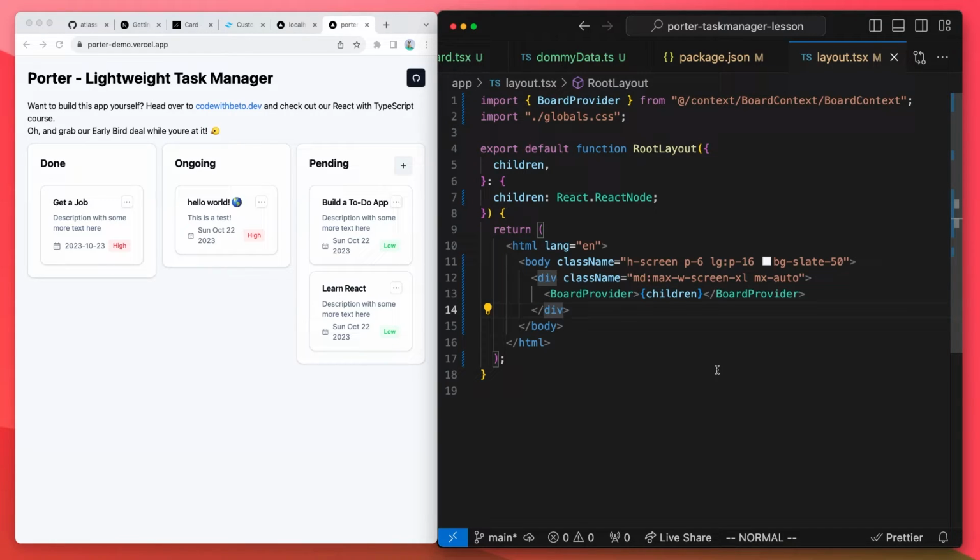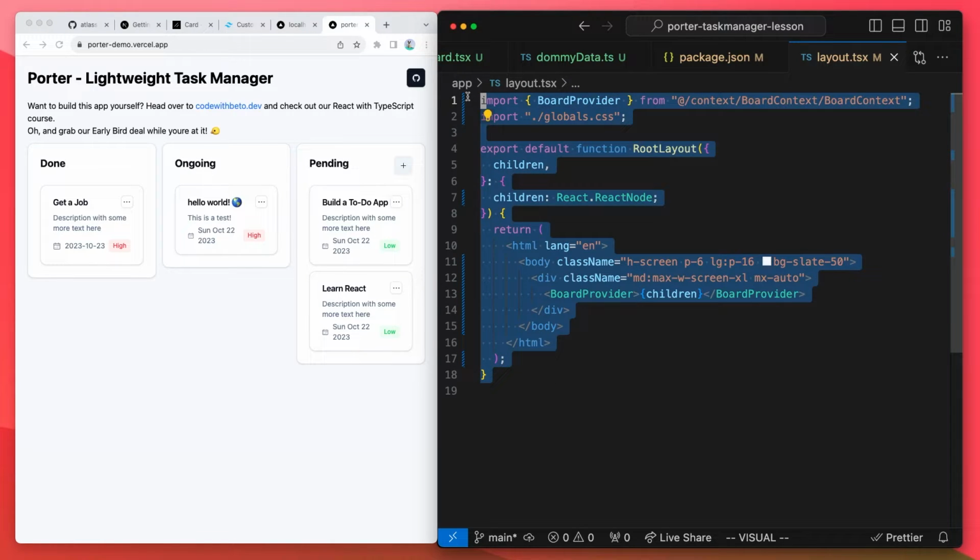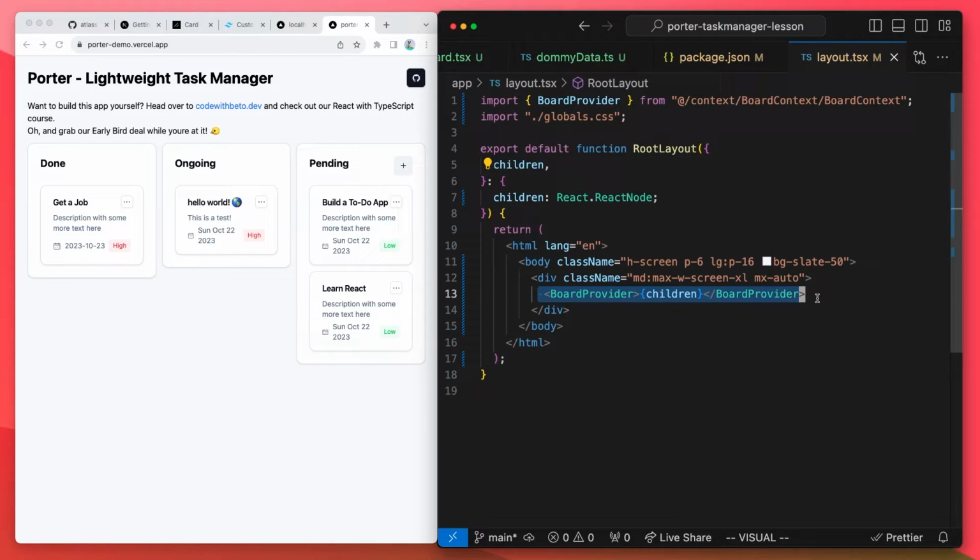Now keep in mind, guys, that using Next.js it's very nice because this is going to run on the server, but we have a client-side component here, and it's okay.